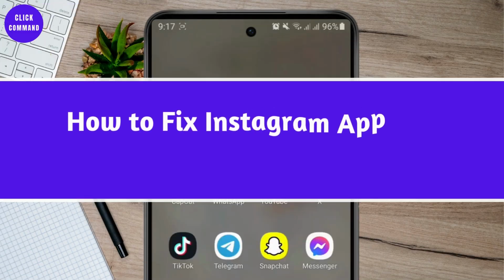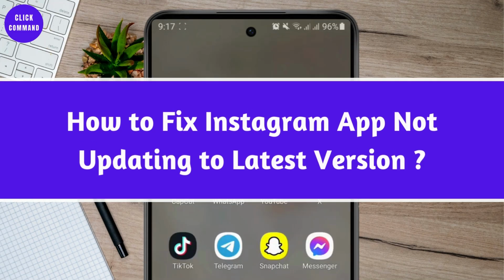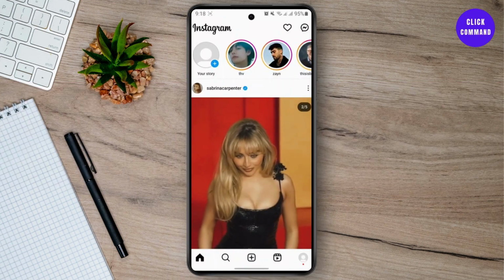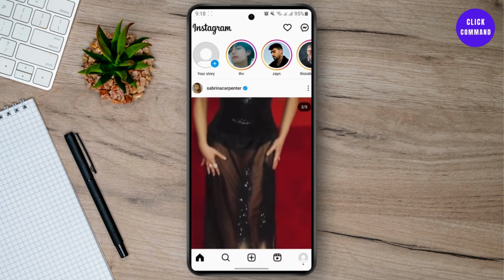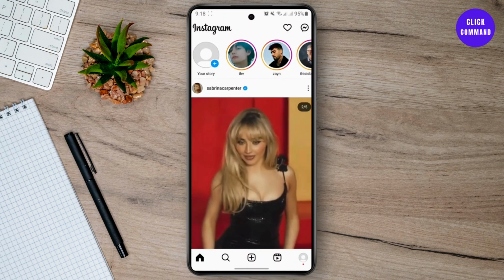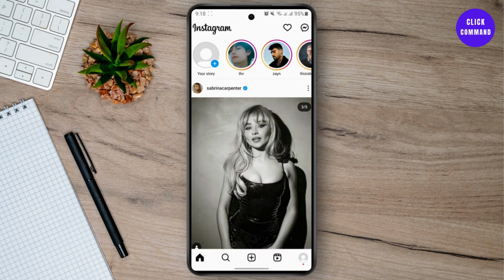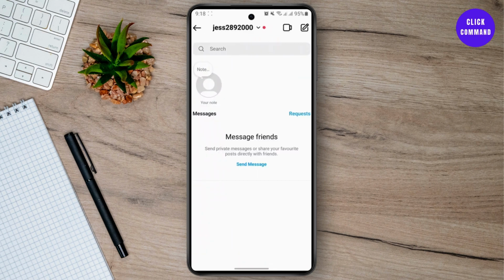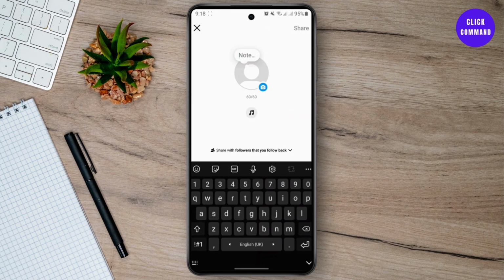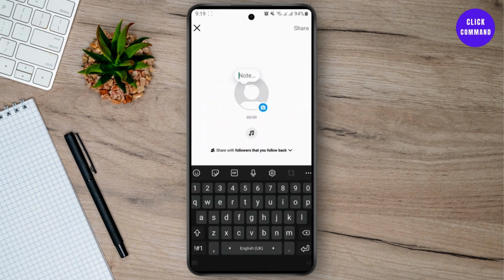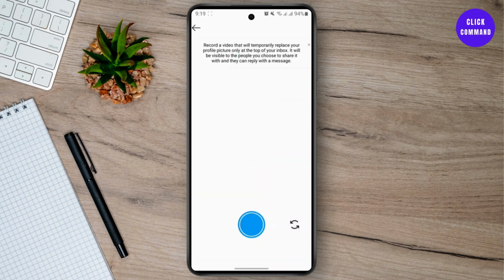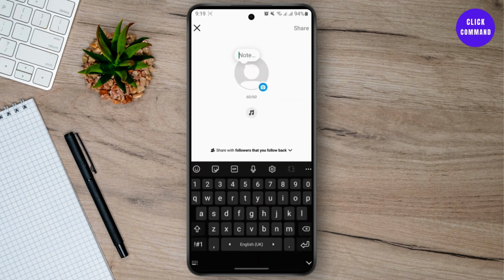How to fix Instagram app not updating to latest version. Open Instagram, and in here you can find various features that you can use. One of the latest features of Instagram is Instagram Notes. So when you tap on it, you can add a little note or add music to the taste and even add a video. But for some reason, some of you might not have access to it, so I am going to give you 3 solutions to solve this problem.